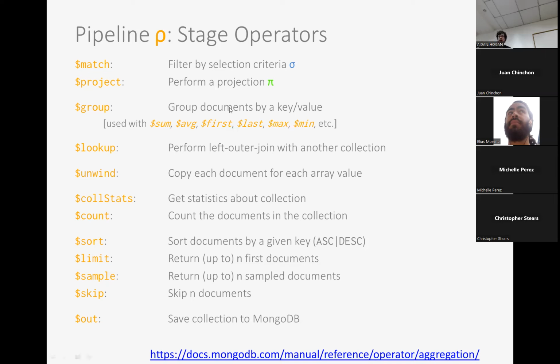We can apply a group, where we group documents by a key or value, for example, to group all of the series with a certain genre. And then we can use aggregate functions like sum, average, first, last, min, max to find some aggregate value over each group. We can apply a left outer join with lookup, where we're allowed to extend or enrich the information of one collection with the data from another collection. We can use unwind to compute essentially a Cartesian product for each array value, which we'll talk about.